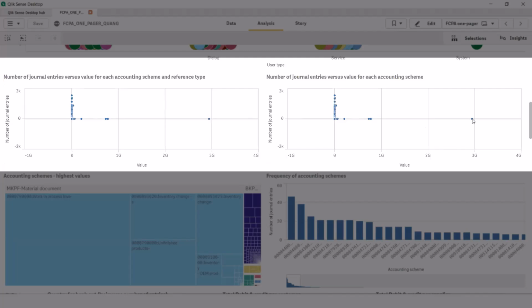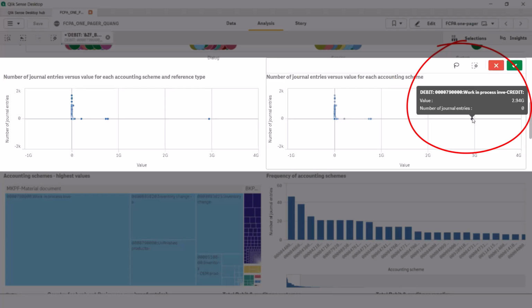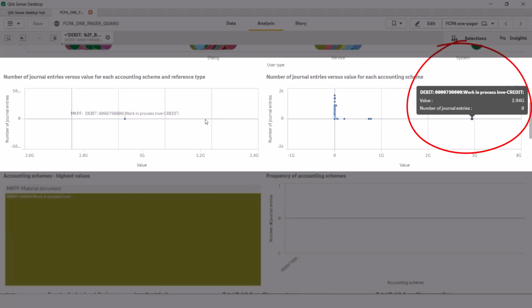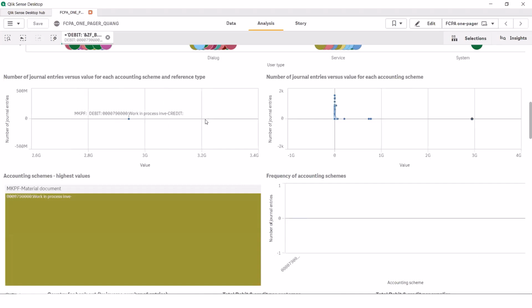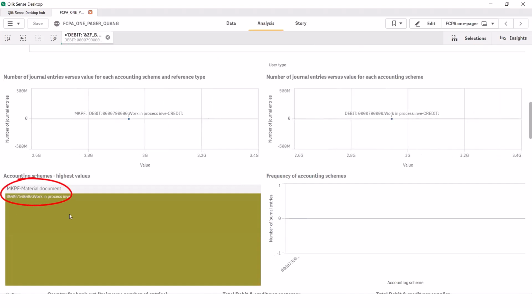If I click on it over here, it's going to filter on that journal entry accounting scheme. And I'm going to see on the other side whether or not that sometimes happens as one type of document. So here we can see it's a material document, and sometimes as a different type of document. If it happens in 2 different ways, then it could be interesting. Like, it's always a material document. So this is normal, right?